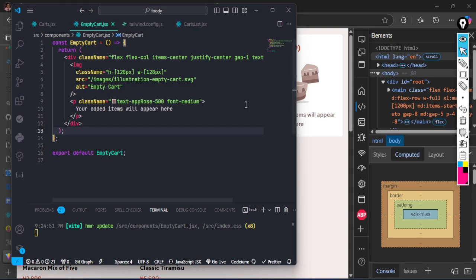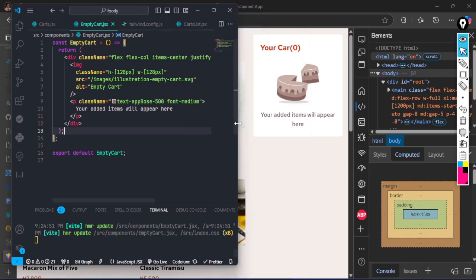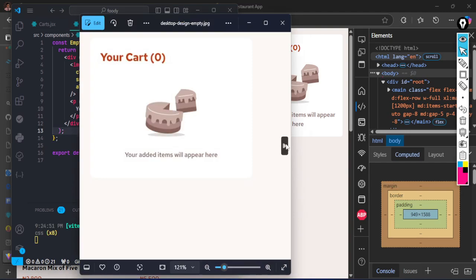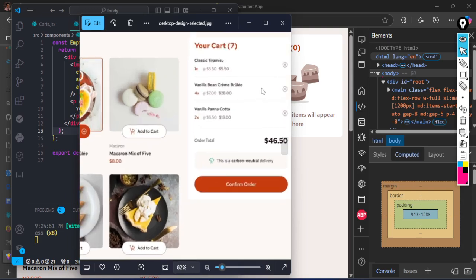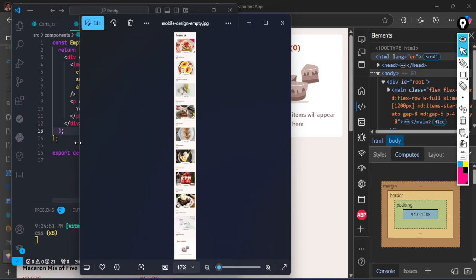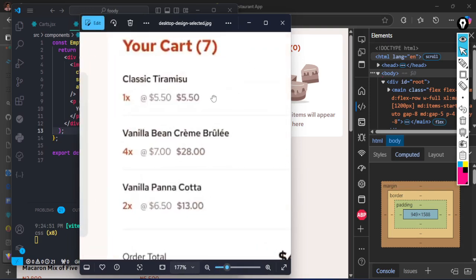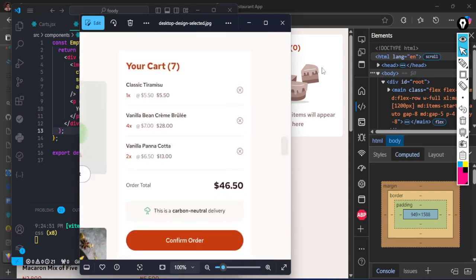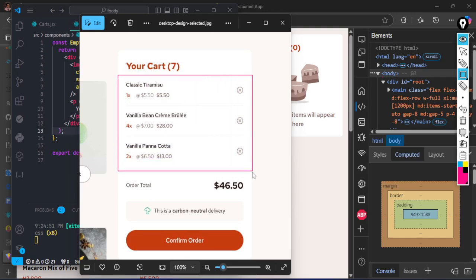So yeah, now we have the empty cart. So we need to work on the other one, when it is not empty, which is this one. This is where the major work is, because there are a lot of things to be done here. So we have the carts. So this is what I'm calling the cart list. Let me even put everything together. So this is what I'm calling the cart list.